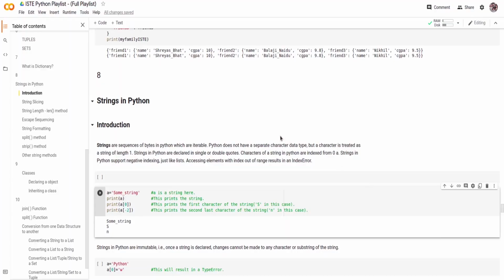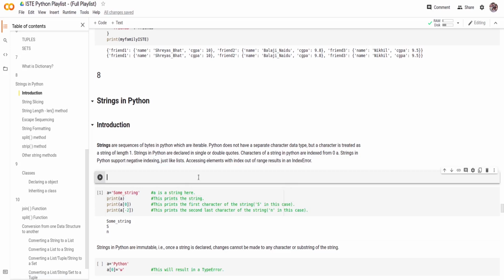Today we'll be going ahead with strings. In Python, strings are basically sequences of bytes that represent Unicode characters. We don't have a separate data type for character. A character is just a string of length 1. So how do you declare strings in Python?